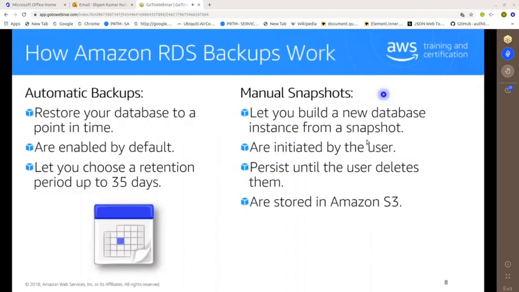Backups in case of RDS are of 2 types. You have an automated backup, and you have a manual backup as well. Manual backup is, of course, something you can take at any point of time. Automated backups are by default activated. We don't recommend you to deactivate the automated backups. Automated backups are taken in a specific time window, which is different for every region.